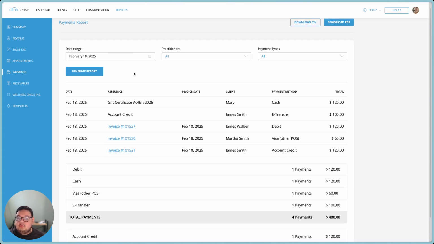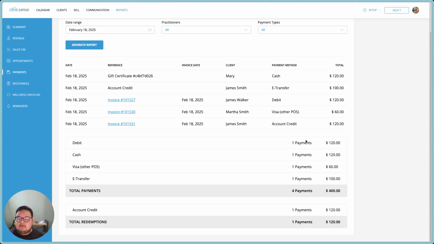The payment report will include a list of payments from the date range you've selected. This will, of course, include the date, the reference, which will give you some insight on what the payment was for. This could be an invoice for an appointment, or if you receive the payment for any deferred revenue like account credit, gift certificates, or treatment packages, the payment will be recorded on the date that you selected. Additionally, you'll see an invoice date if applicable. You'll see the name of the client, the payment method used, and the total for that individual payment.